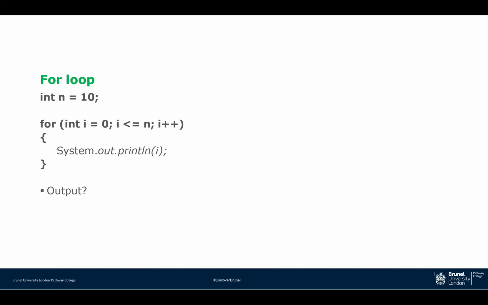Yes. Exactly. After that, I'm saying I start from 0. When I is 0, is it less than or equal to 10? Yes, from 0 to 10. Exactly.